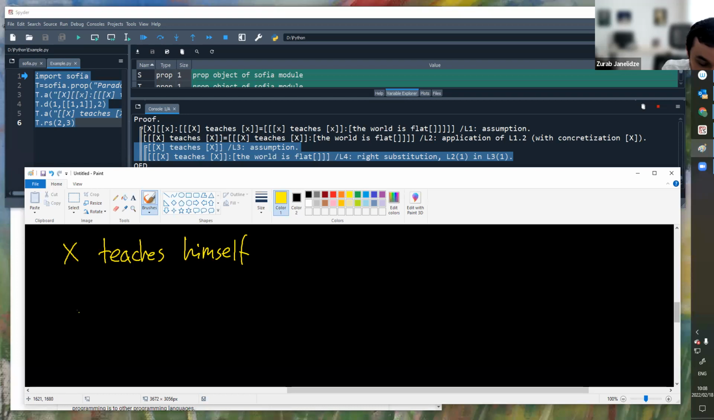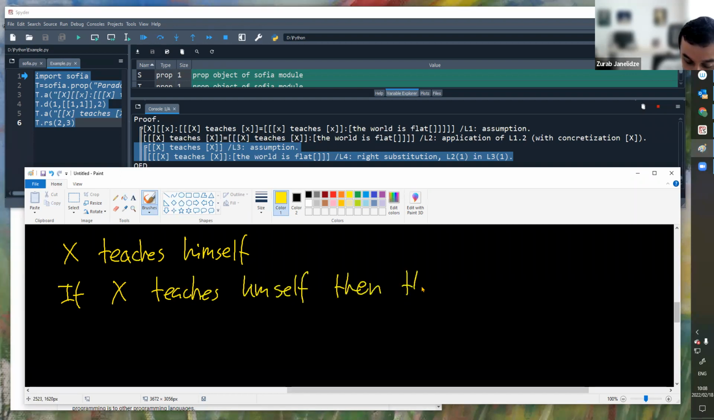Line 4 tells us if X teaches himself, then the world is flat. So why does it tell us that? Remember, the column here is implication, and we're saying, given that X teaches X, it implies that the world is flat. So it's exactly to say that if X teaches himself, then the world is flat. Now, from these two statements, can we make any kind of conclusion at all?